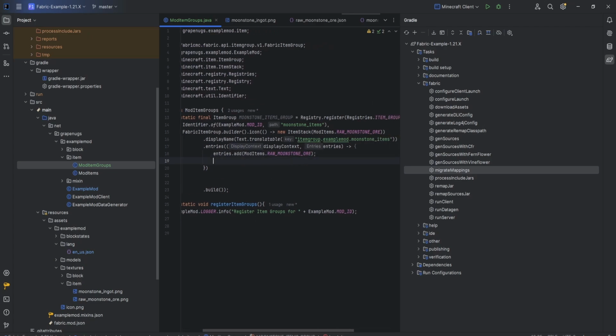So we're going to find it. And then let's add another entries.add, and let's add not the raw moonstone ore, but the moonstone underscore ingot. So let's type that in and then delete this right here, and perfect. So now we've added these two items to this brand new item group or creative mode tab. Now let's just fix up the format here a little bit.